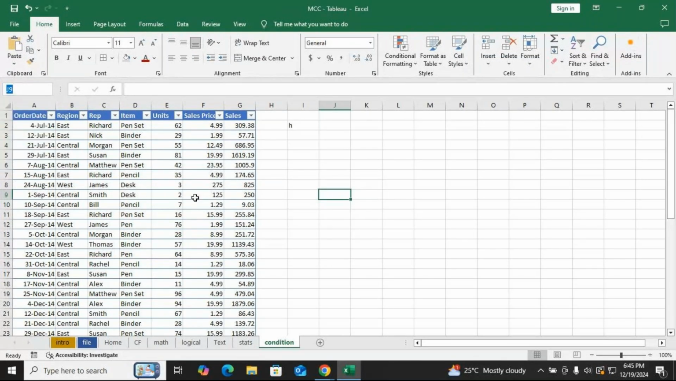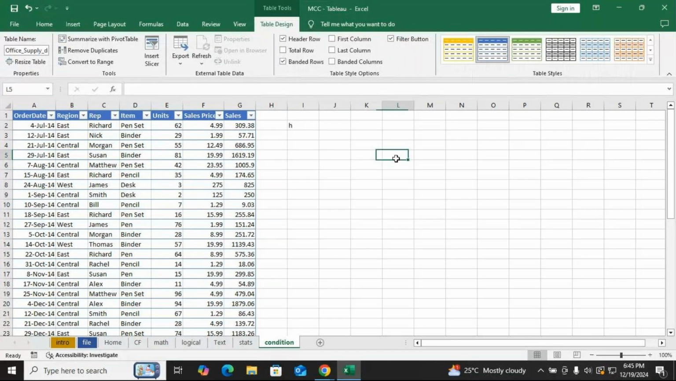If I click inside this table, then I'll get this table design. If I click outside, that will go off. Here I've renamed it as office supply data. You can give any name, it is your choice. After doing that, it was showing me unit price. I have renamed unit price as sales price, and I have added another column here, sales.